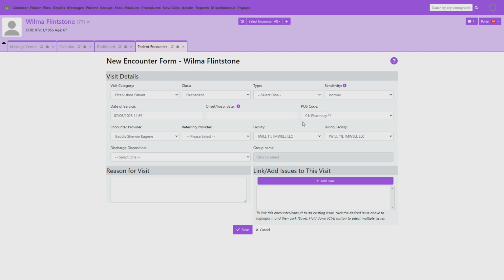I don't have to fill out any of these other pieces of information. The billing facility and the facility itself will automatically populate based on my facility that I'm assigned to in my account. And then the visit reason will also be the chief complaint.